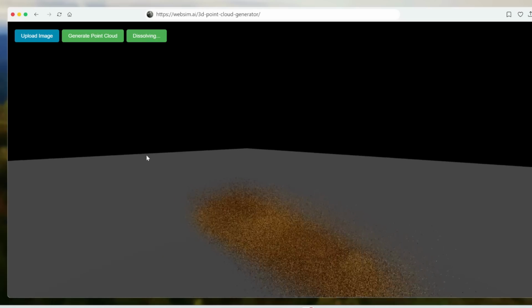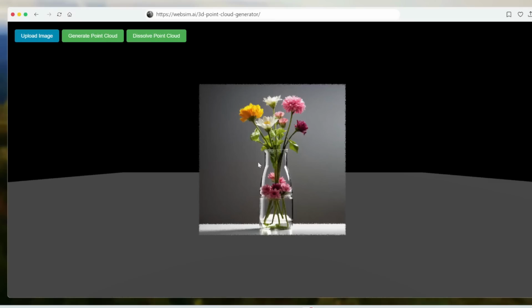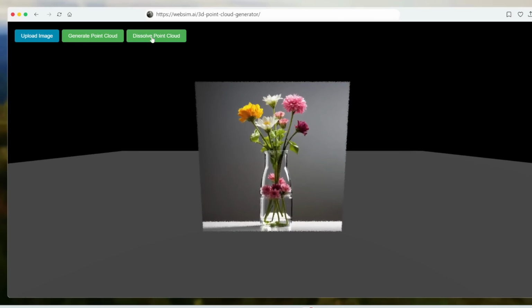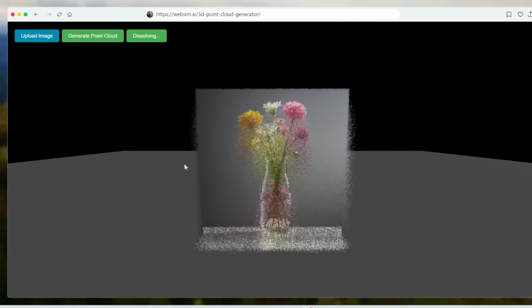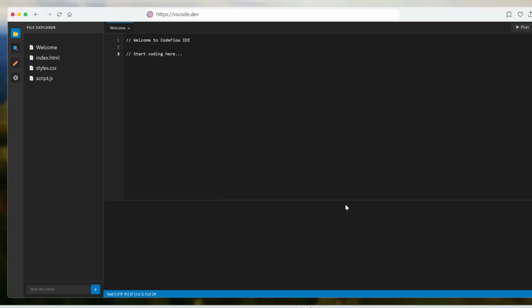How crazy is that? I have no idea what the use case of this is, but it's just a cool effect that this user has built. And by the way, you can check how they prompted it by just clicking into this URL, and you can see the history of their prompts. So I'm going to upload a new image. So it looks like this, and you can see that it also turns this into a block of particles. And if I press dissolve, all these particles drop down.